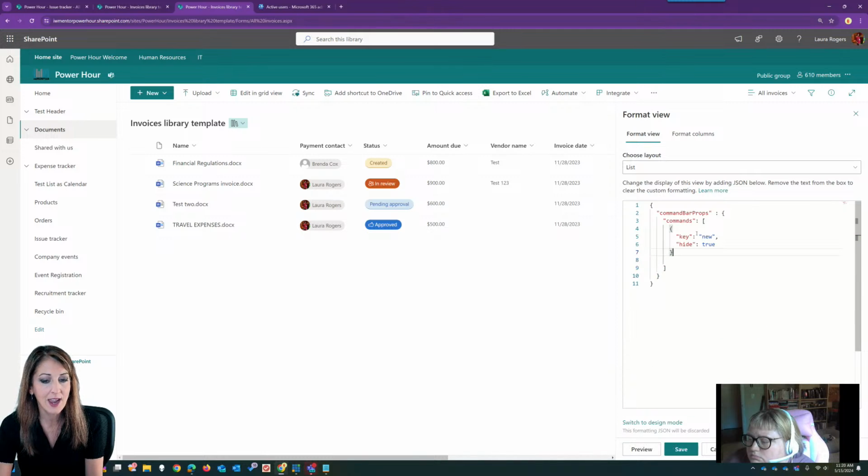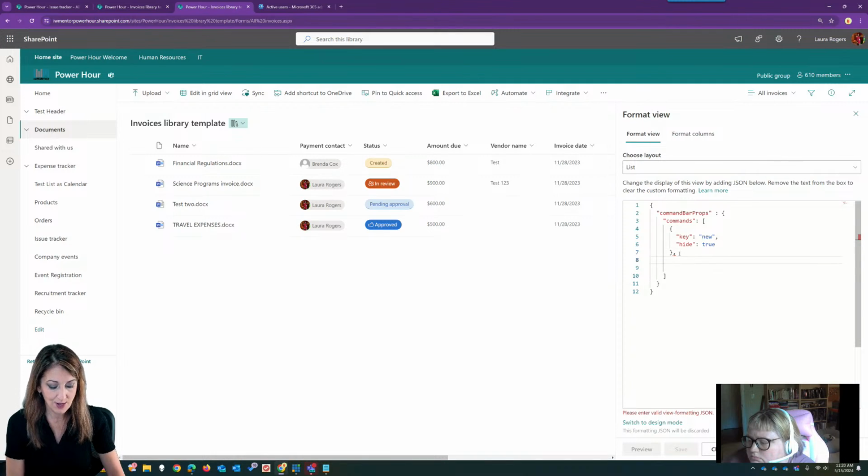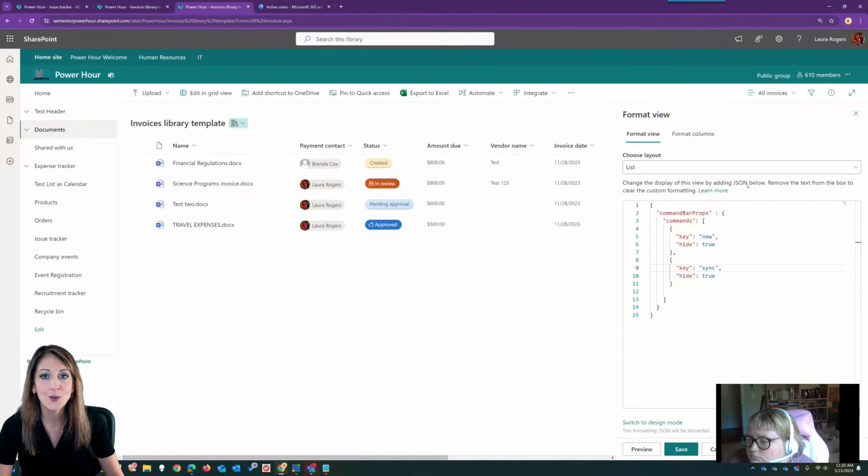I'm just going to adjust some of this. So you do need to have this syntax of having these curly brackets around each one. So I say new is going to be hidden. So now there's no new button. And then a lot of these are going to be very obvious. So let me just copy this and go down the page and show you all the things you can hide. Like this one, sync. Don't want people to sync. Look at that. No more sync button.